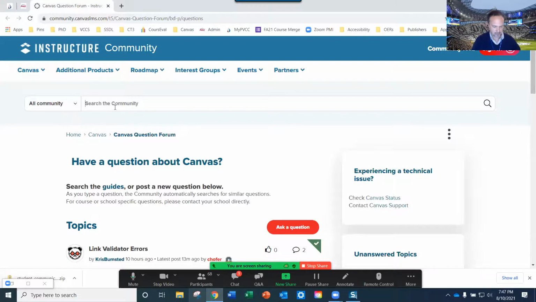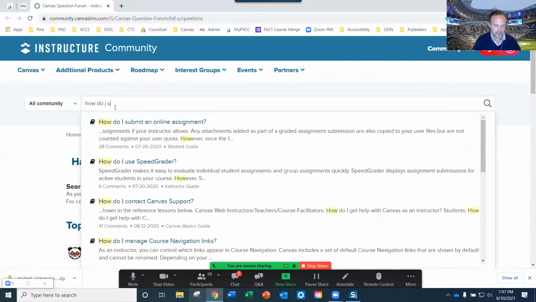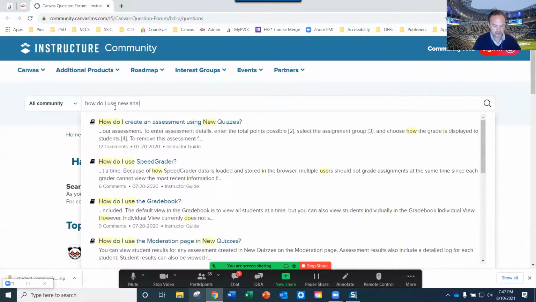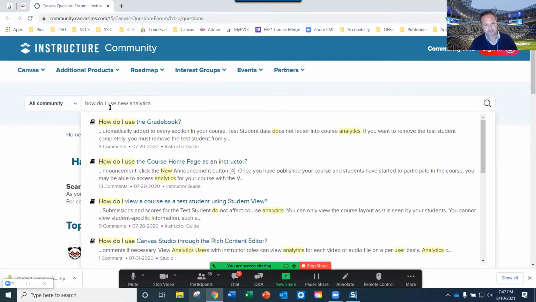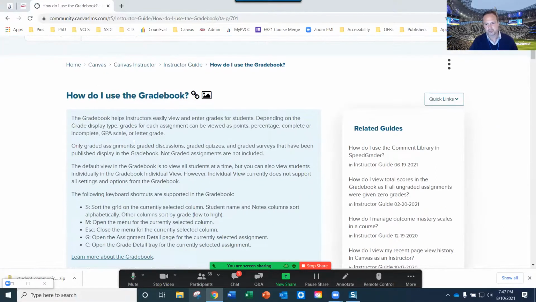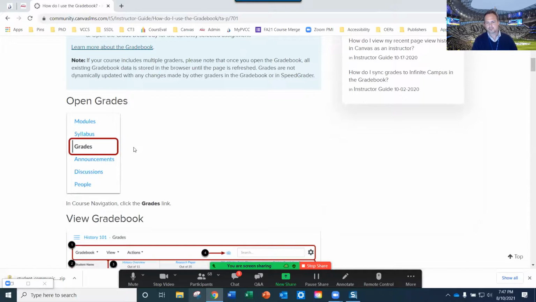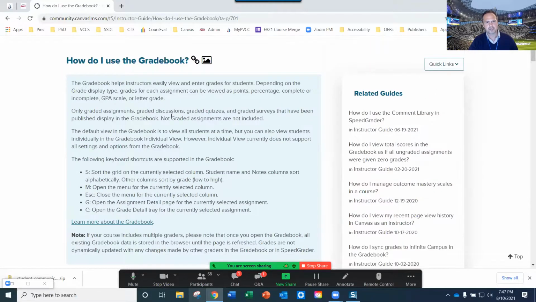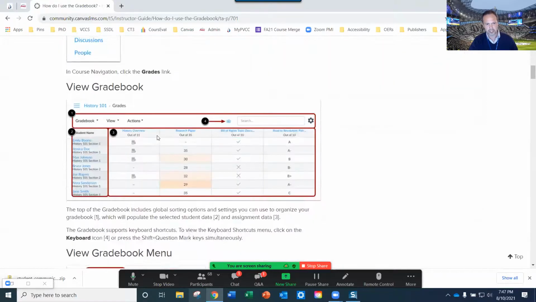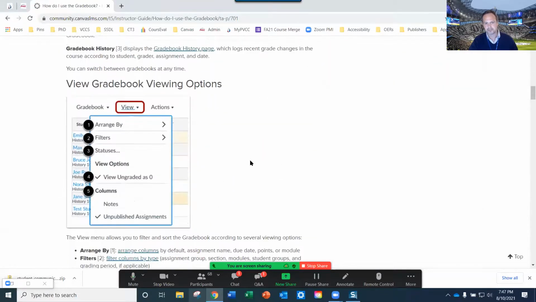And then what I usually do is just type in a question. How do I use new analytics? And you may have to sift through, or how to use the gradebook. Okay. So you may have to search through some topics, but I find generally typing in the question is a good way to just pop up whatever Canvas has. These tend to be very comprehensive, well-written, with screenshots, troubleshooting.